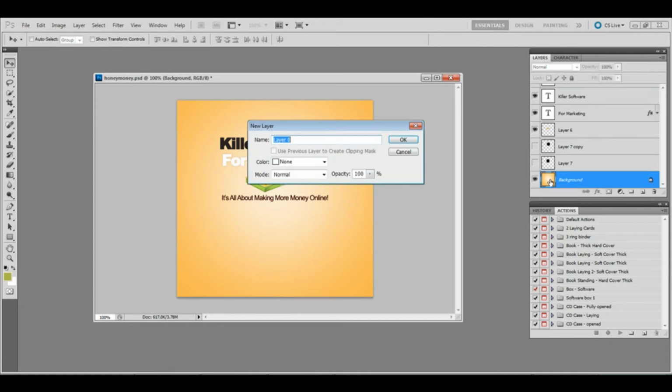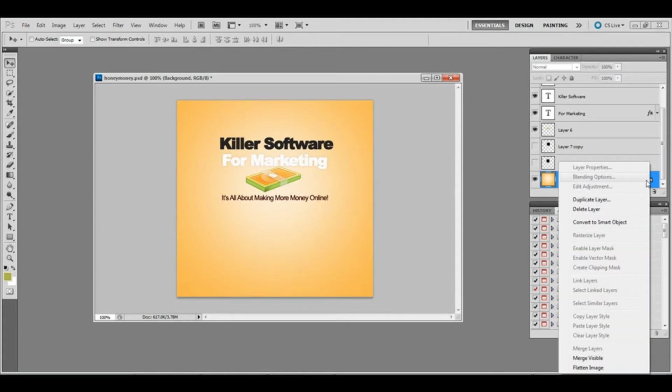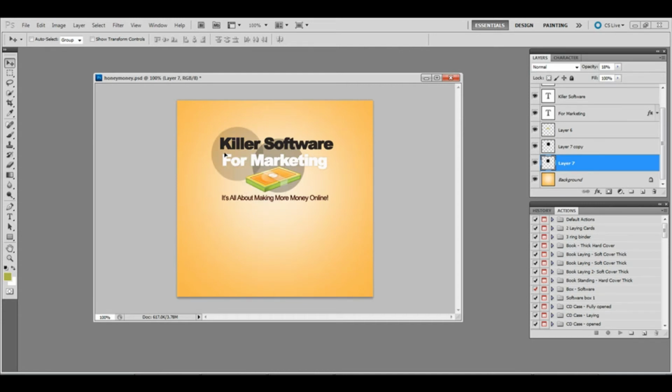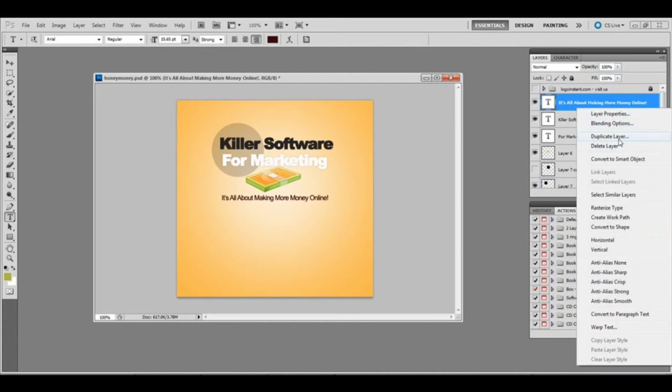Now, this background, if I go in here, looks like it's locked, so I don't know that I can change the color of the background. Yeah, it doesn't look like it's going to let me do that. It looks like these little things here I can move around if I wanted to. And maybe I'll even come in here and do a cool.com. It's all about making money. Let's duplicate that layer.